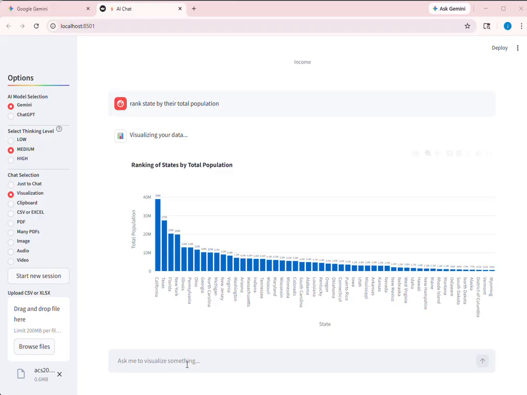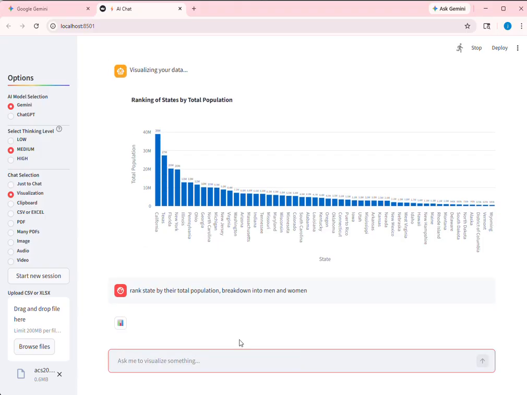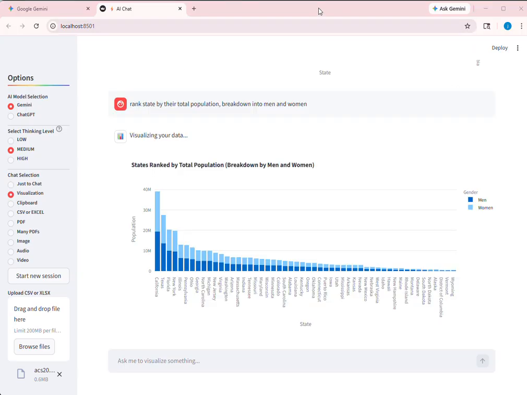Okay. Now, if you want to, ask this to do more. Okay. Let's say break down into man and woman. So basically, you change your prompt. Let's see. Here you go. It'll show you the total population breakdown into men and women.